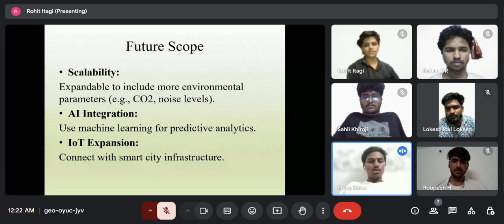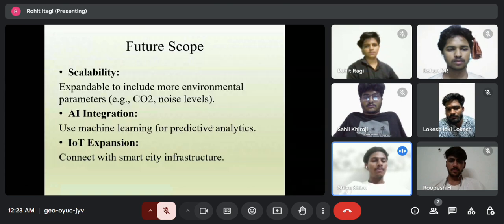So, future scope. This slide explains how our project can improve in the future. First, scalability. Expandable to include more environmental parameters, for example carbon dioxide and noise levels. So first, it can be expanded to monitor more environmental factors like carbon dioxide and noise levels.